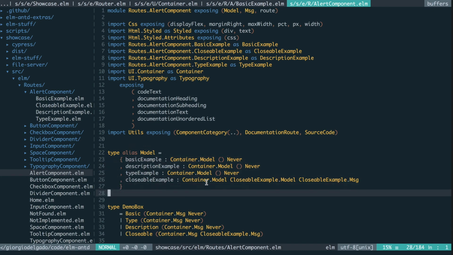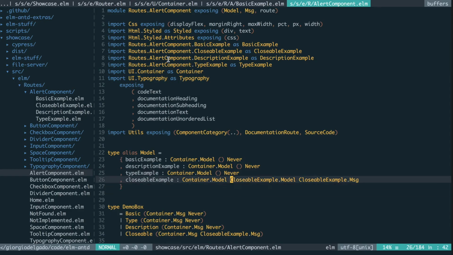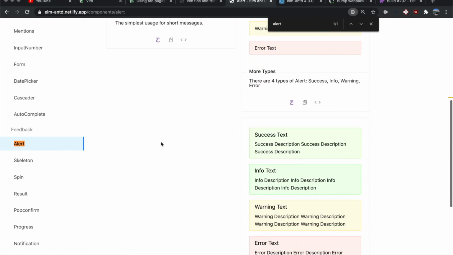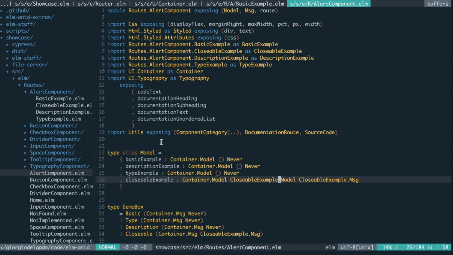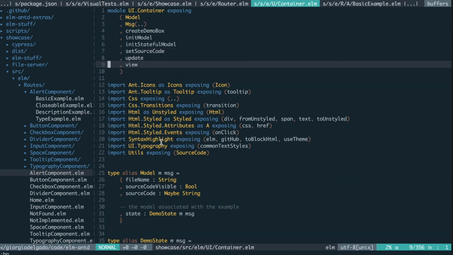And so in the routes folder, I'm rendering an alert component page, and then the alert component page has all these different examples. So you can see, for example, the closable example, which I haven't rendered because it's very buggy, does have its own state and it does emit messages. So that's all taken care of. So you would declare a stateful model or a stateless model.